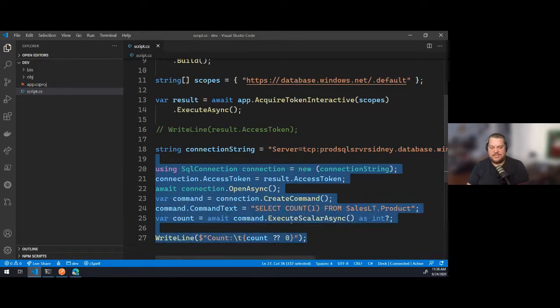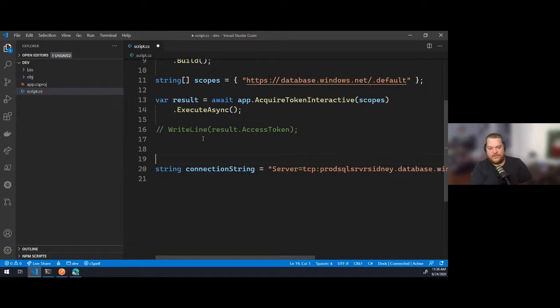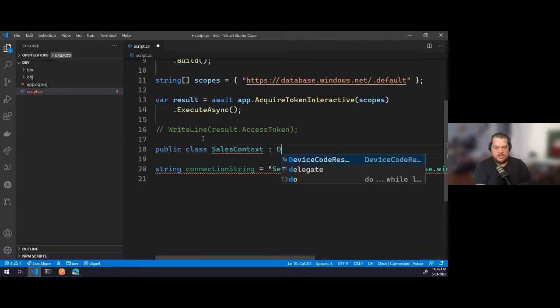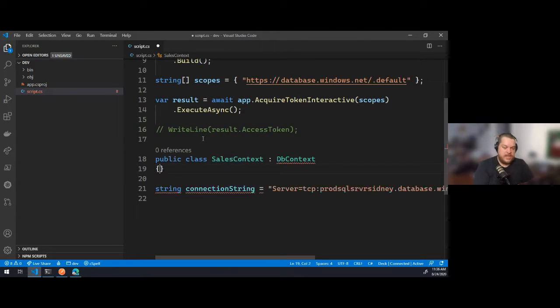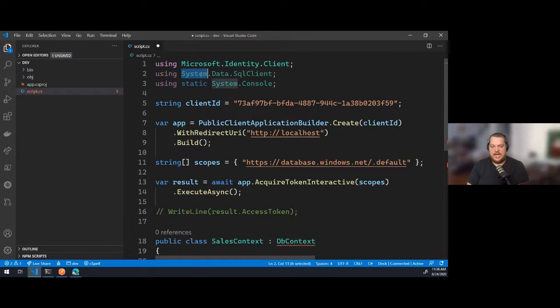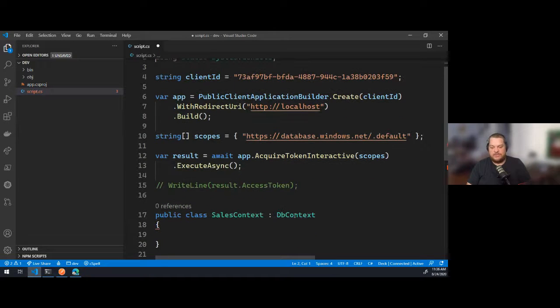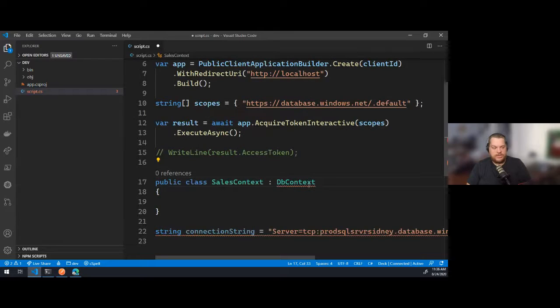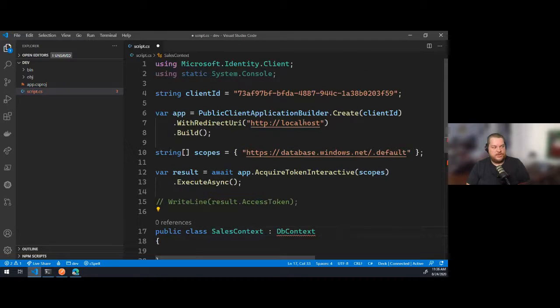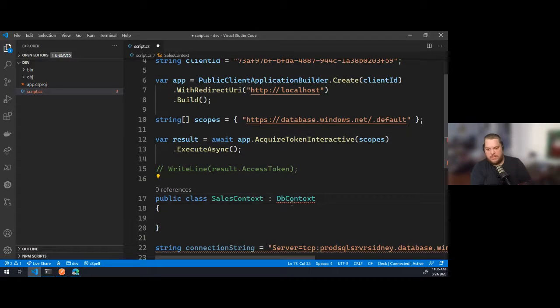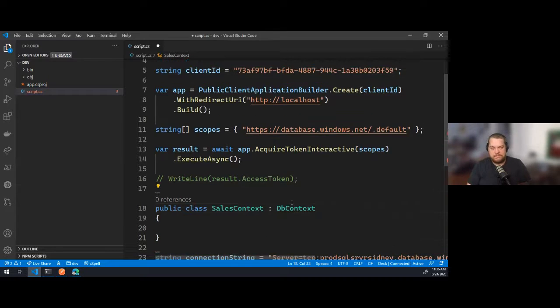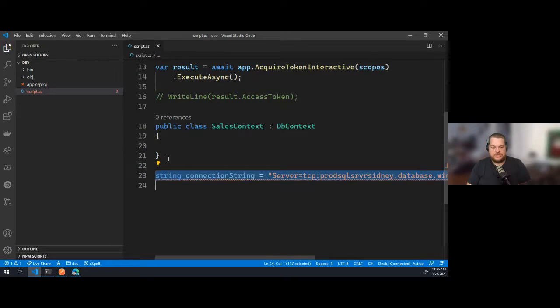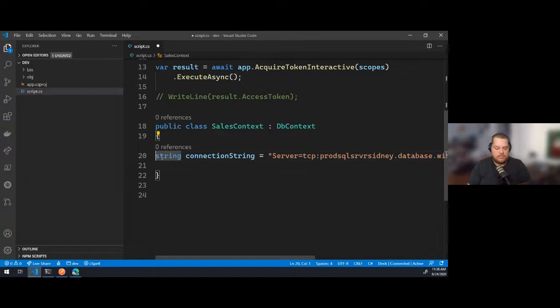I'm going to delete everything except the connection string. I'm going to create a new class called SalesContext, inheriting from DbContext. I don't need System.Data.SqlClient anymore, so I'm going to remove that. In order to use the DbContext class, I'm pretty sure I'm going to need a reference to Microsoft.EntityFrameworkCore. Yep. Going to put the string variable inside that class. So I have a connection string variable.